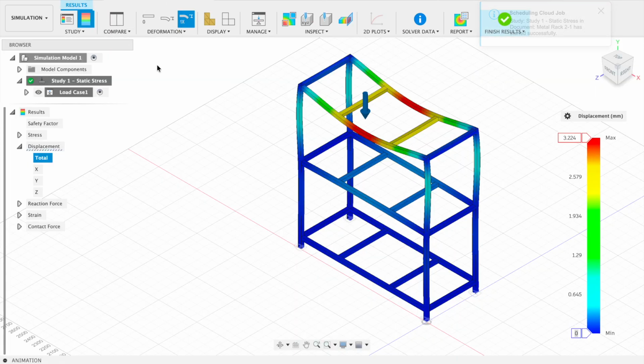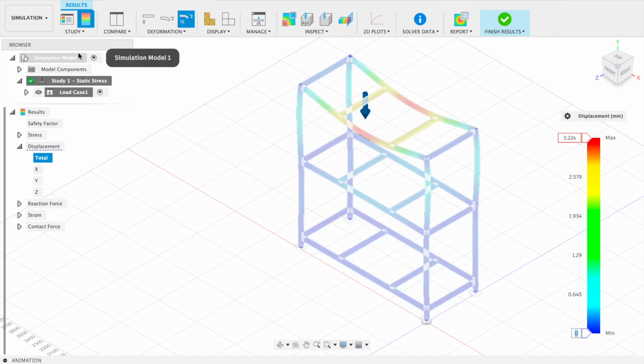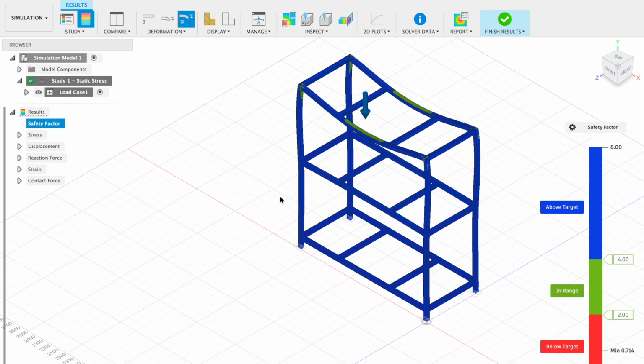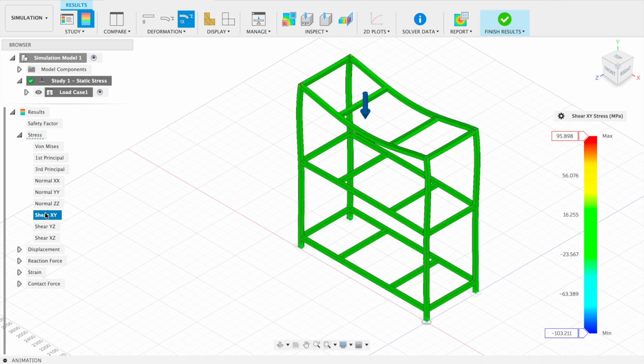Now, once it's done, I can come up here to study and go to results. And I can play with a few different things. Like I can look at the safety factors. And you can see that the safety factors are within range. So most of it is above target. Some of it's in range. There's nothing below target. We can look at stress. I think some of these shear ones are the ones you want to look at. You can see that they're all roughly fine. This is not going to break.